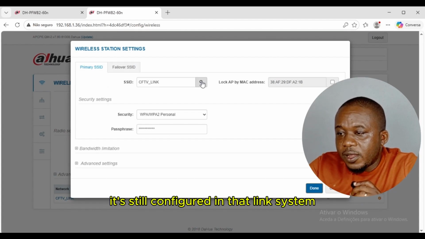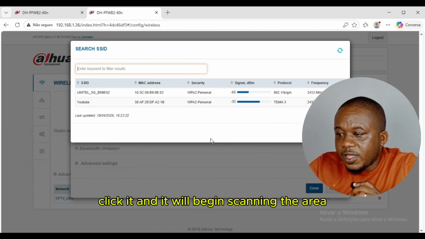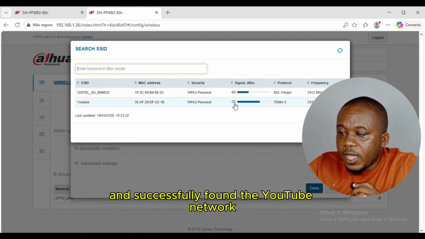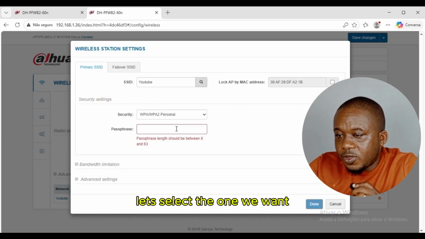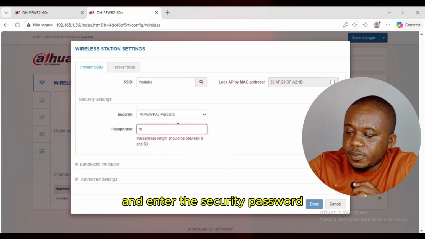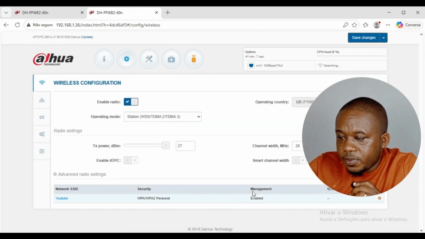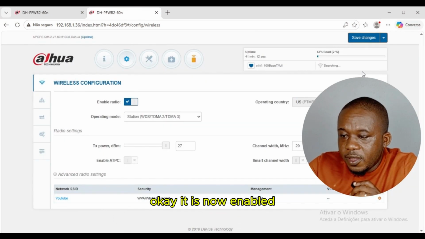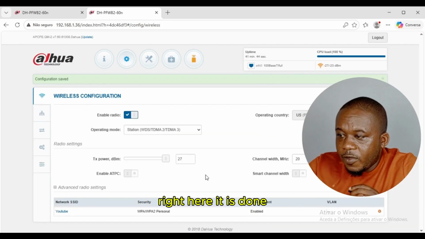So we've configured it, and what are we going to do now? It's still configured in that link system. Let's click here and look for our specific network. Click it and it will begin scanning the area. It has now finished scanning and successfully found the YouTube network, which in this case is our access point. Let's select the one we want and enter the security password. After entering the password, let's click Done. Okay, it is now enabled. After that is finished, let us save all of these configuration settings right here.